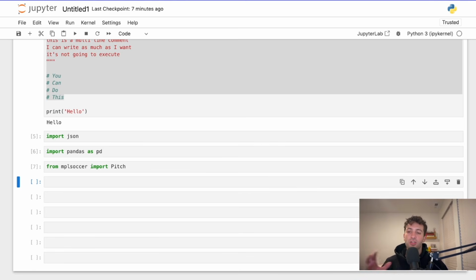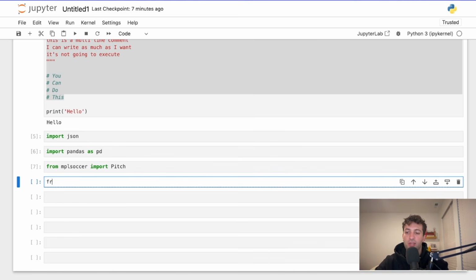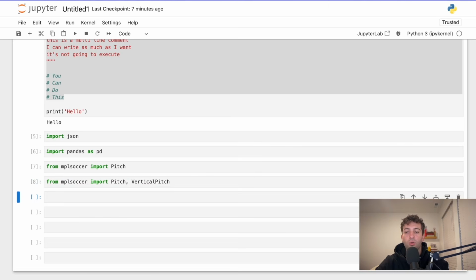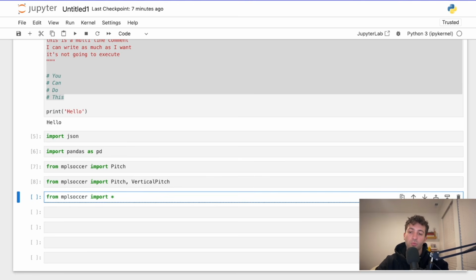Honestly, this isn't necessary to do, but it is actually pretty important when you're trying to manage memory optimization, or you just don't really need to import everything. If you're only using the pitch, you only need to import the Pitch module. And then if we wanted to import multiple things, we could say from mplsoccer import Pitch, comma, VerticalPitch, like this. Or if we wanted to import everything for some reason, we could say from mplsoccer import all, with the asterisk.